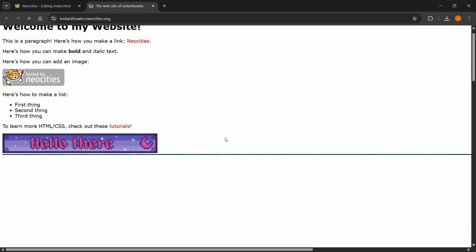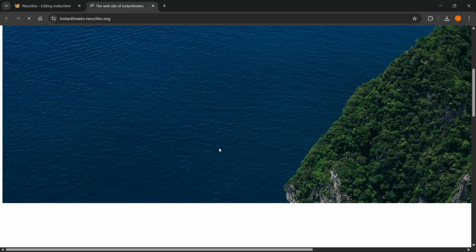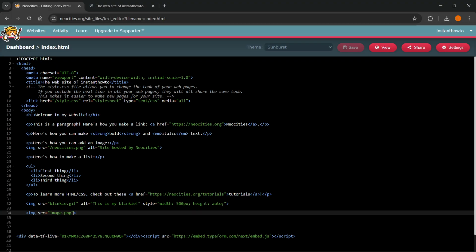You'll see it here at the bottom. It's going to put my picture or image. It's very big though, so of course you can also change its size if you wanna. You can do this the following way.